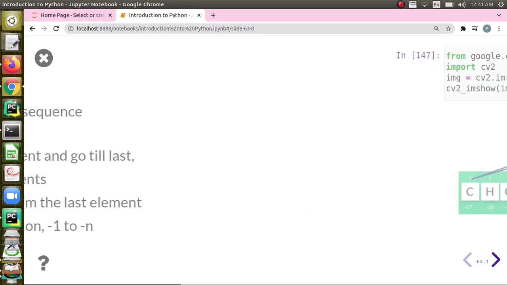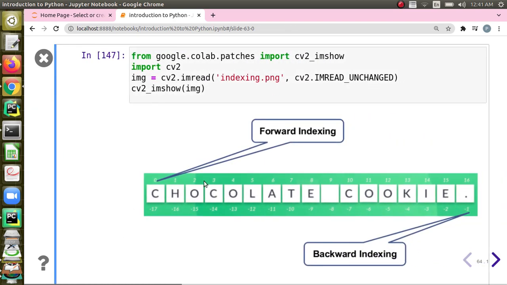What is meant by forward indexing is, if you consider a string, it will start the indexing from 0. The first character will be having the index as 0 and it will go up to n. Actually here there are 17 characters. So the index starts from 0 and goes up to 16.